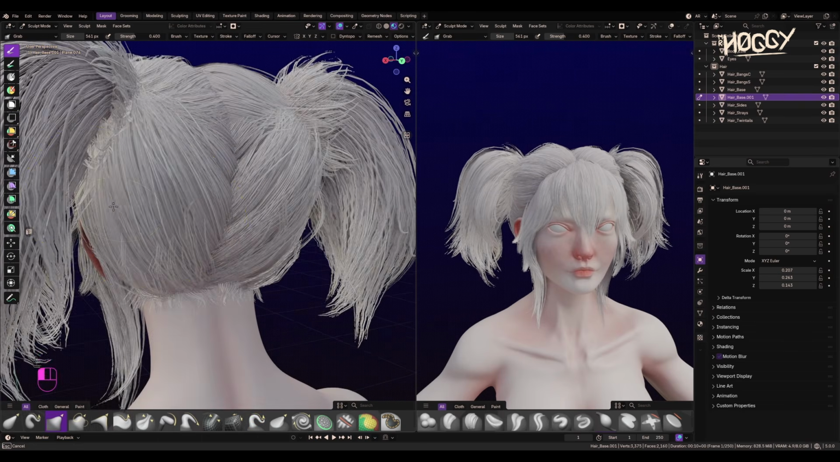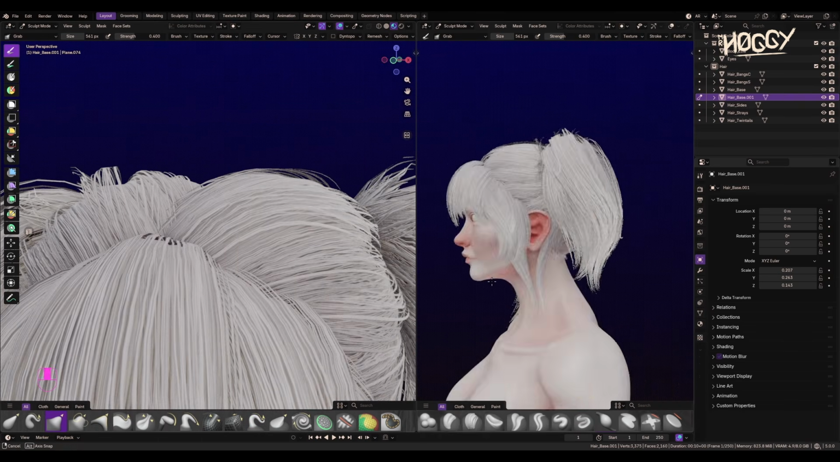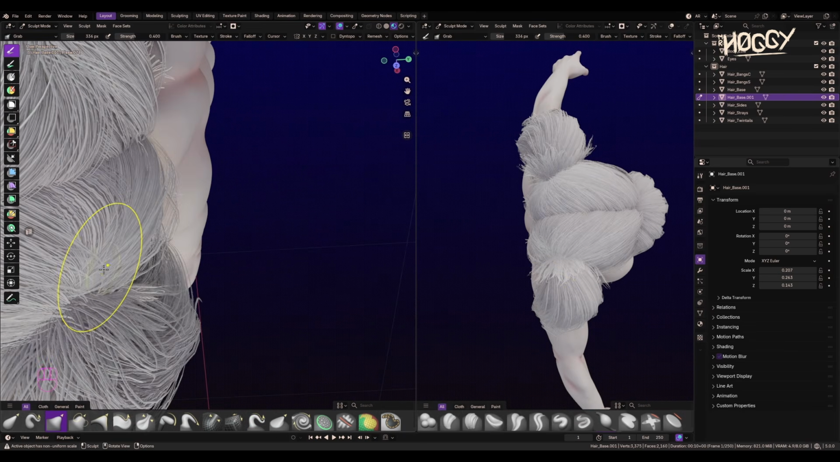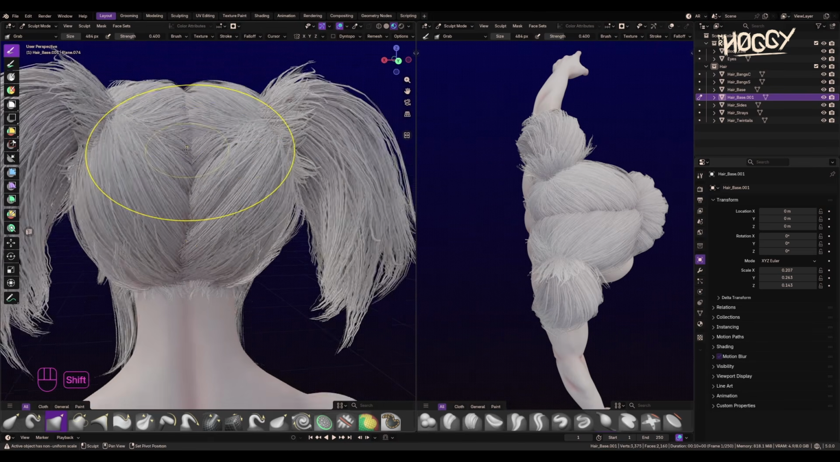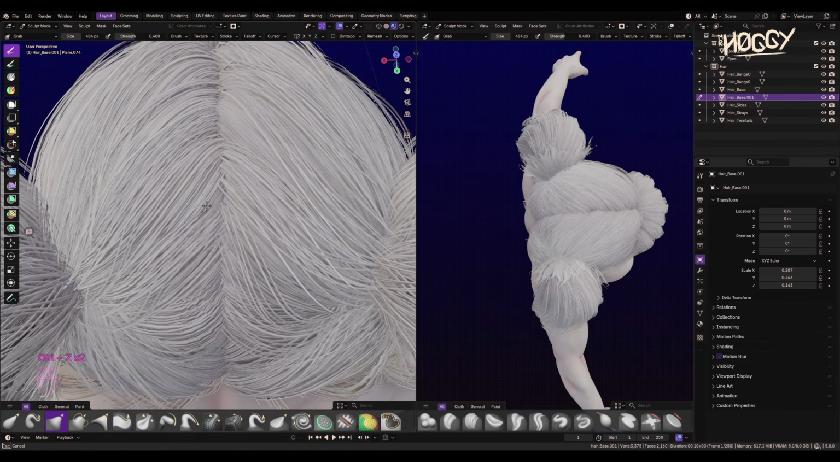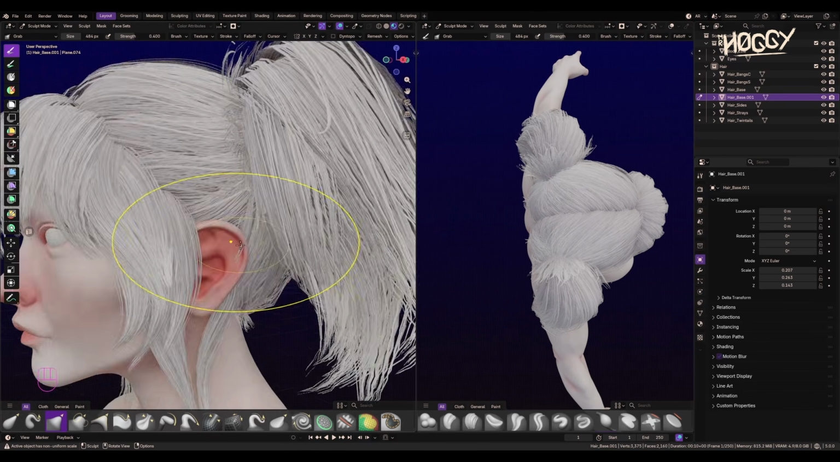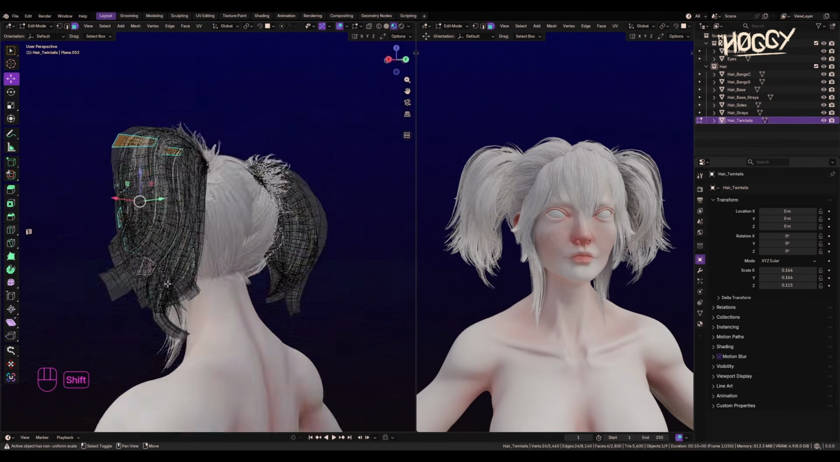I could even go into like sculpt mode and just create some chaos. And now I'll do the same thing here on the tails, just making them feel more feral, more alive really.